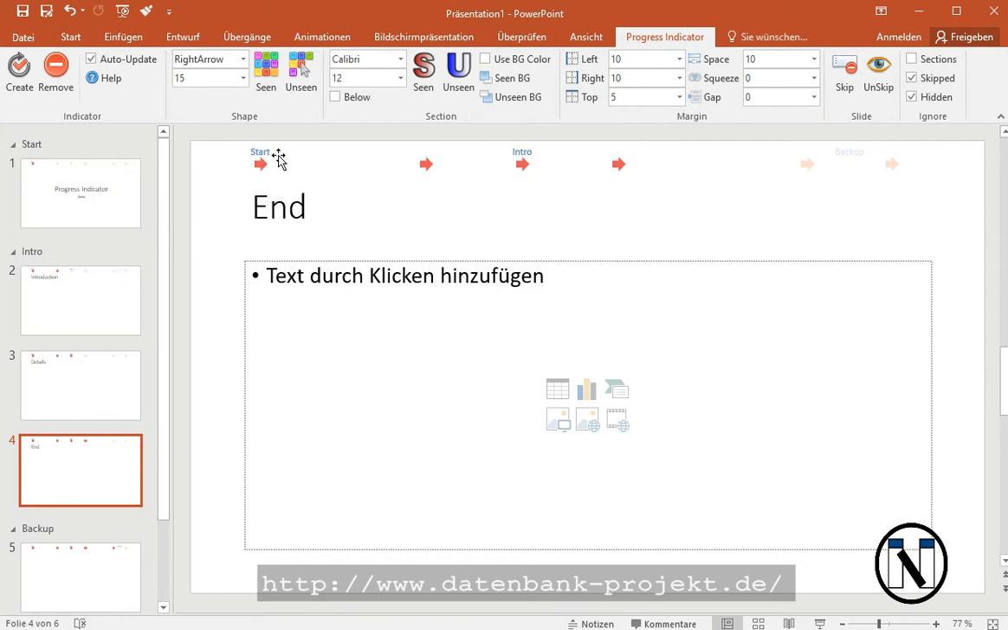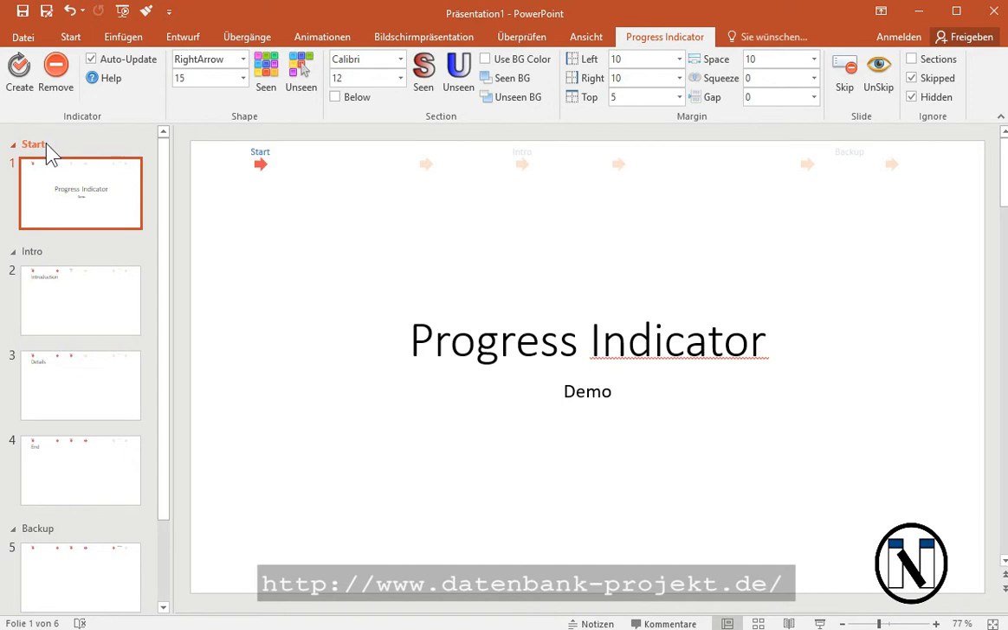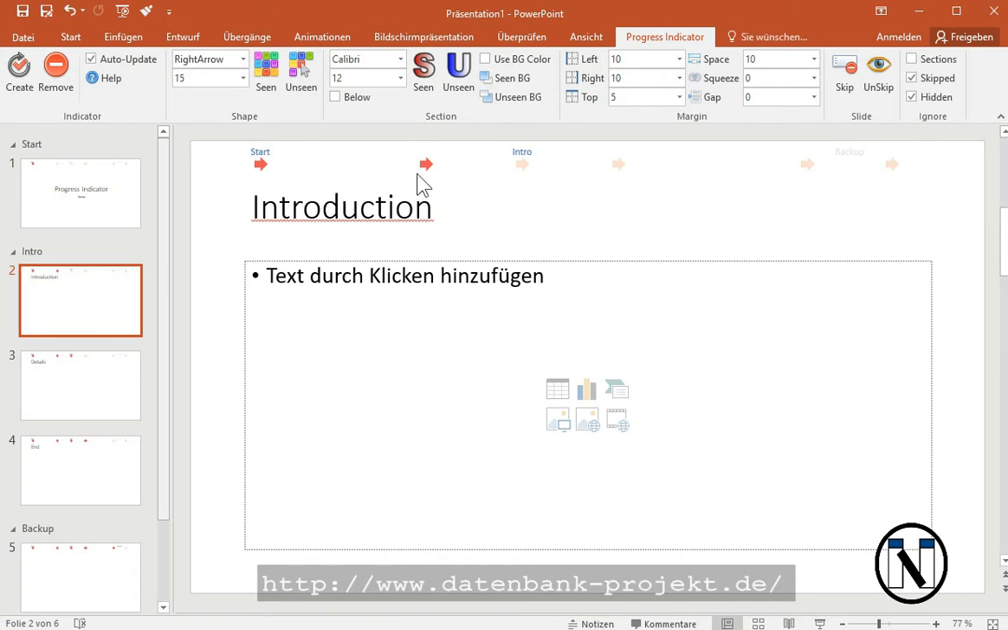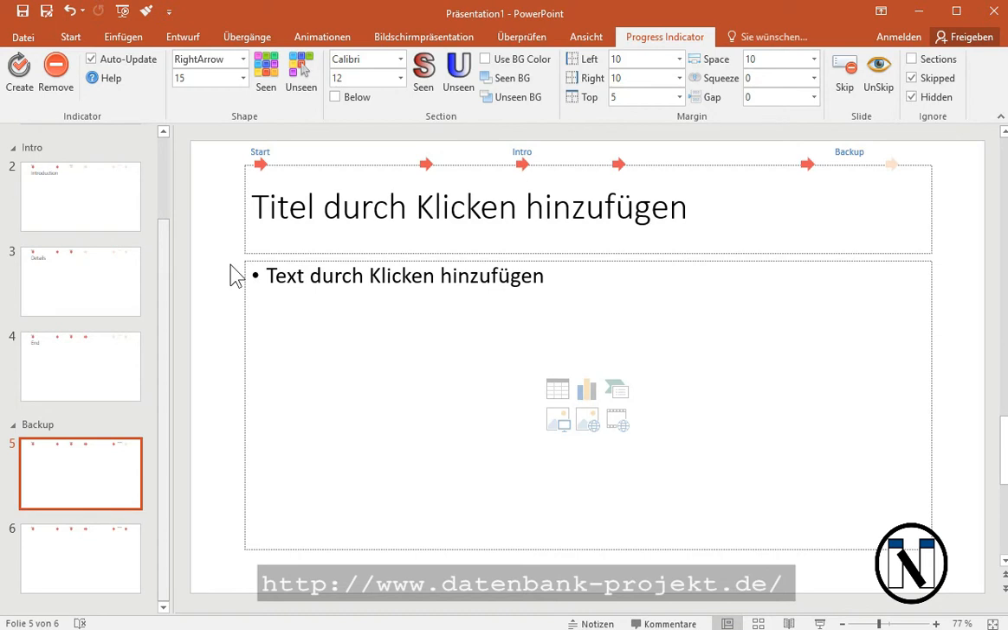But you see, we also have some words above our indicator icons now. And these words are the names of my sections. I introduce sections here. So this is section start. There is 1 slide in the start, so I get 1 icon with the description of my section here. If I go further, everyone can see we are in the intro now. This is the section name which is displayed here, and on the first slide, and there are 2 more slides in my intro section. So the backup section is something I actually don't want to show at all.